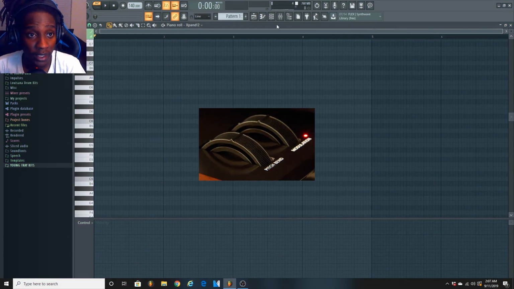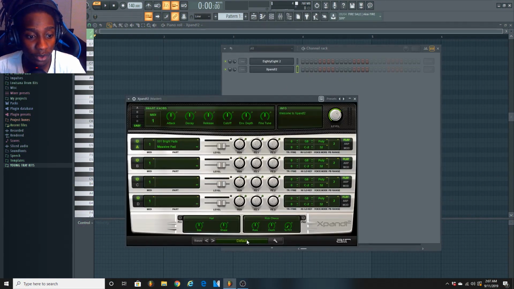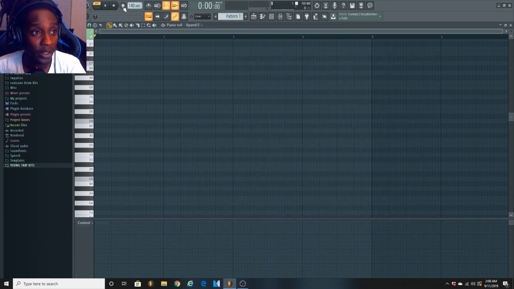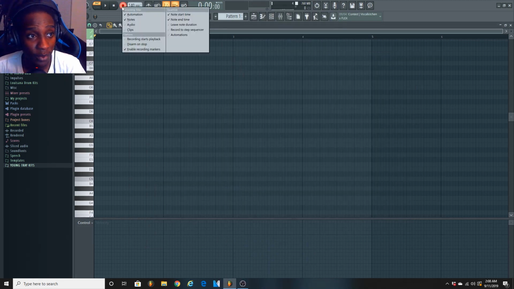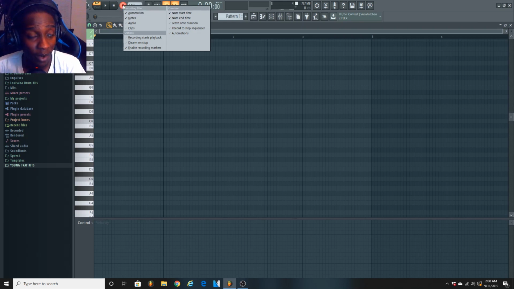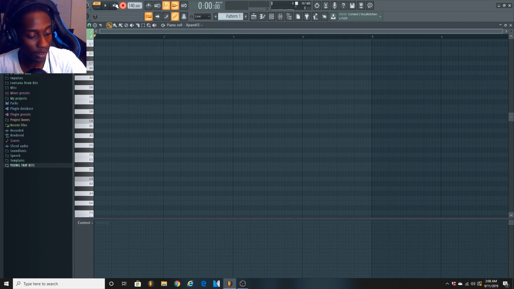My second FL Studio piano roll secret is using the mod wheel. I loaded up a plugin called Expand, and I'm finna go use a guitar real fast. And I'm gonna just click on Dirty 1. What I finna do is hit record. For the mod wheel, you wanna make sure your automation is on. Click that, and all you have to do is just right click on this and then click on automation. And I finna record.